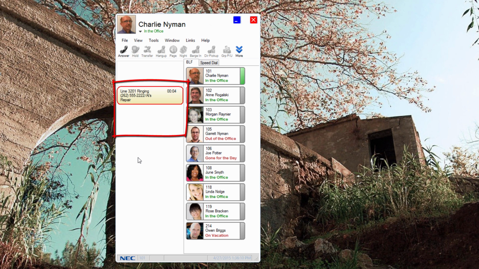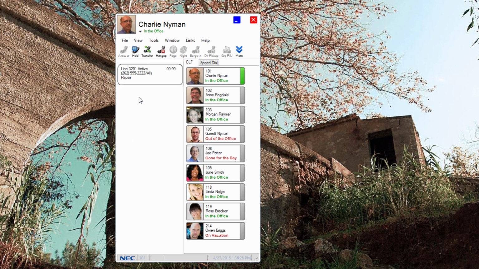Notice how I get call information in this part of the screen. Additional calls may stack below this call if I'm receiving more than one call at a time. To answer a call on my telephone, I can either pick up my handset or click on the ringing call. Once answered, the call appears in my active call window. I can place the call on hold, hang up, or drag the call onto another user's busy lamp field to transfer it.